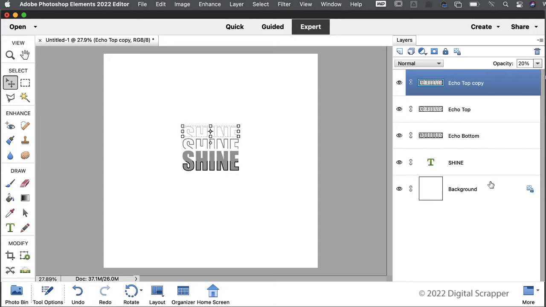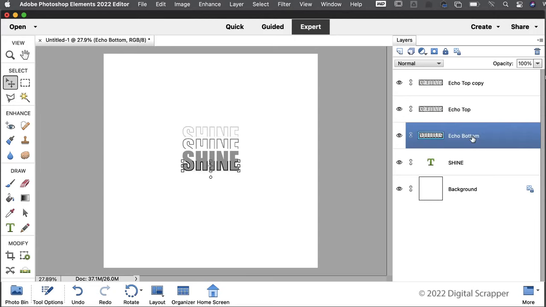In the Layers panel, click on the echo bottom layer to activate it. On the document, hold down the Shift key and click and drag the bottom echo down until it's positioned slightly below the solid title. Make sure to leave a small gap between the solid title and the bottom echo. Use the arrow keys to nudge it up or down as needed. In the Layers panel, lower the opacity of the echo bottom layer to 50%.